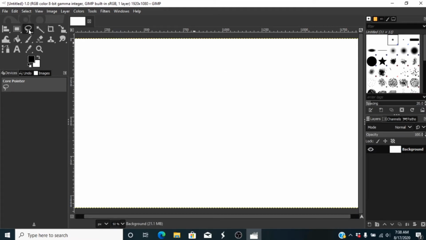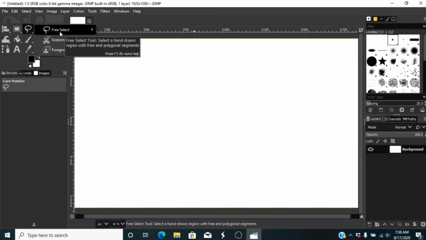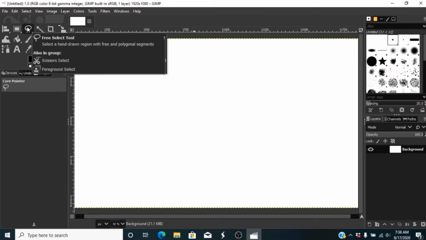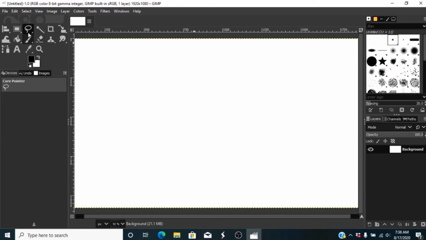So this is the lasso, which is free select, where you get to do hand drawing selecting. You select photos, but you can't really select the character, so you must be able to trace it around him so it'll be able to select the character, which is pretty cool, which is actually not bad.